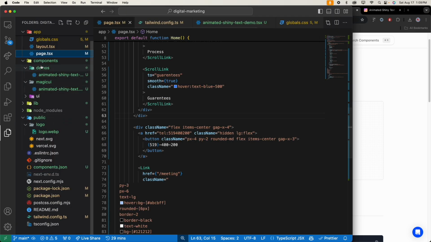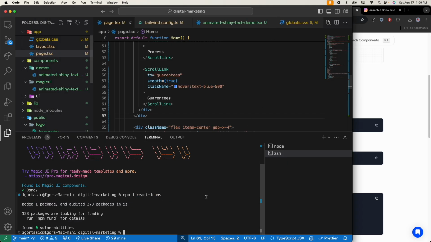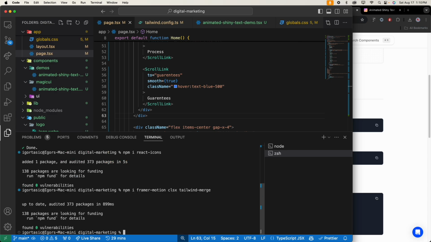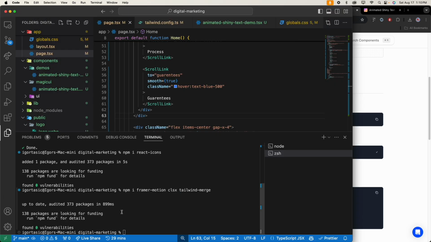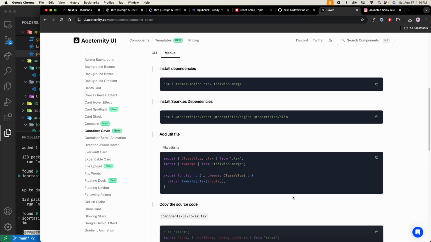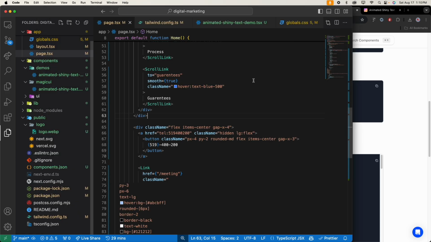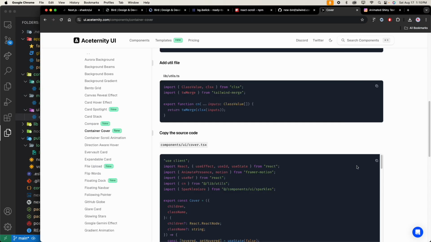So what we need to do is go inside of our demos, and I guess what we can do is just install this first. Go ahead and run this right here: npm i framer-motion clsx tailwind-merge. Now install the Sparkles dependencies. Go ahead and just press enter. We already have our utils file set up, and then we need to create this little cover.tsx. So inside of our UI folder, go ahead and create a new file, just do cover.tsx, and then just copy all this code.